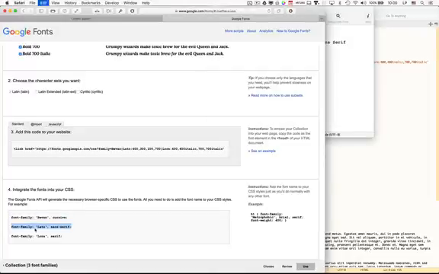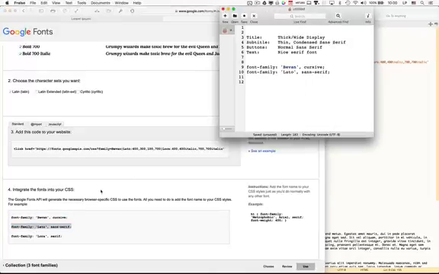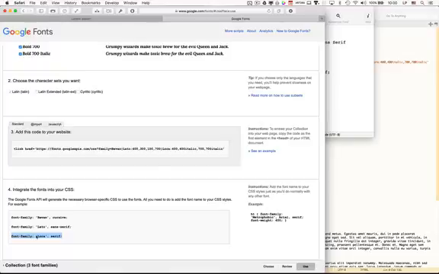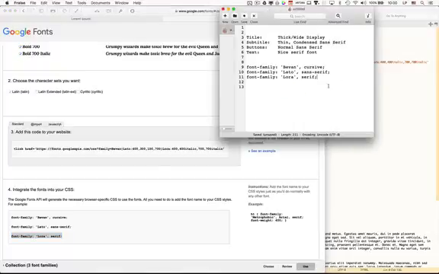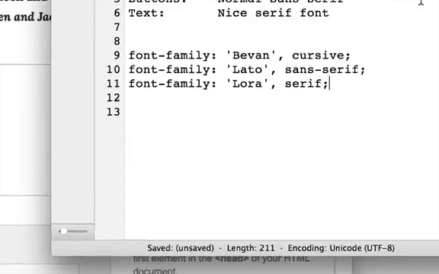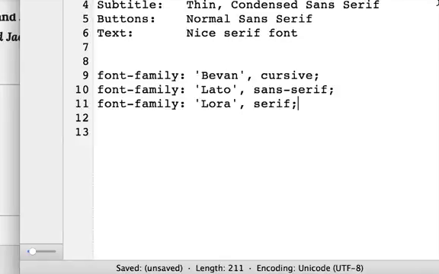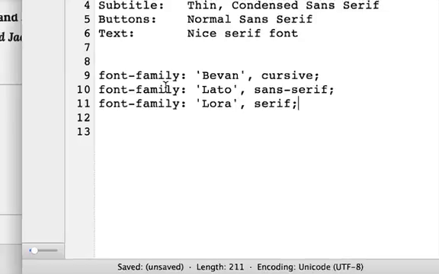Let me get Lato. I'm going to paste it here, and then I'm going to get the one for Laura and paste that. You might want to have these available because you'll probably be using them several times. These are the three fonts that I got, and these are the CSS declarations, the font-family declarations. Whenever I want to use these fonts, I can just use one of these declarations.